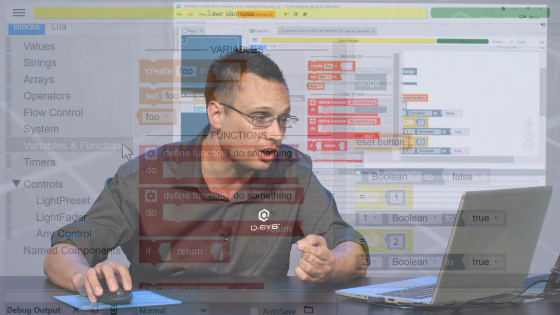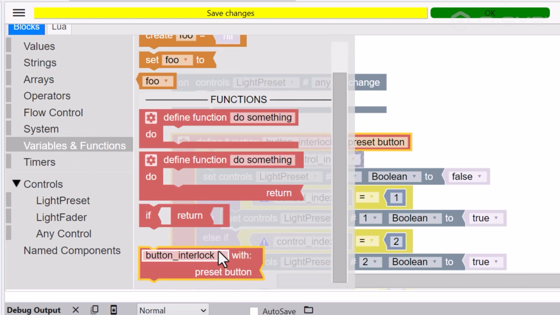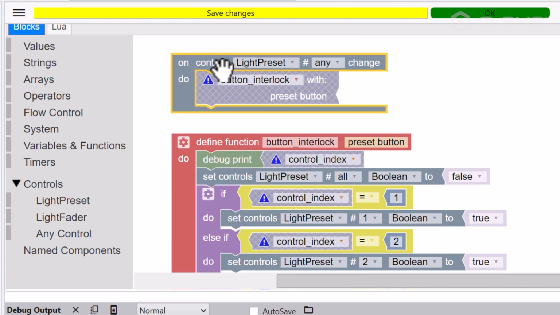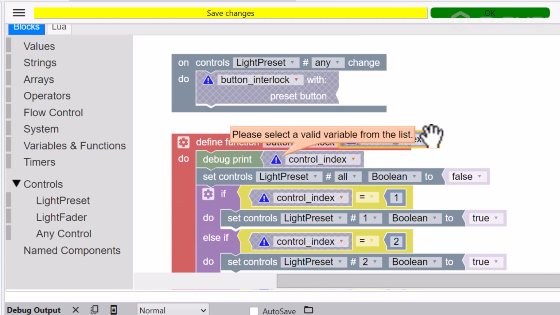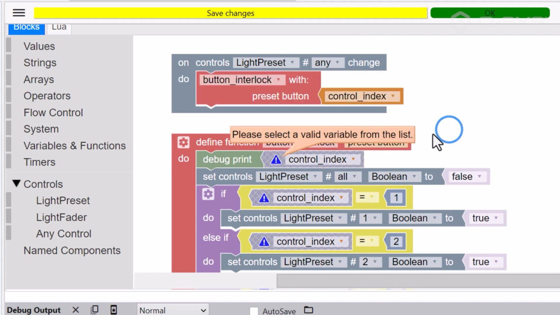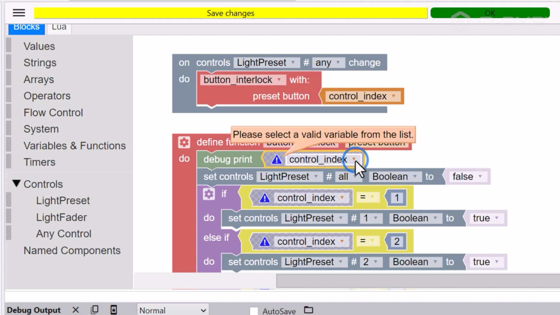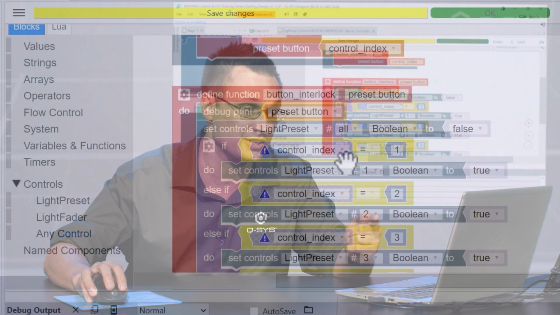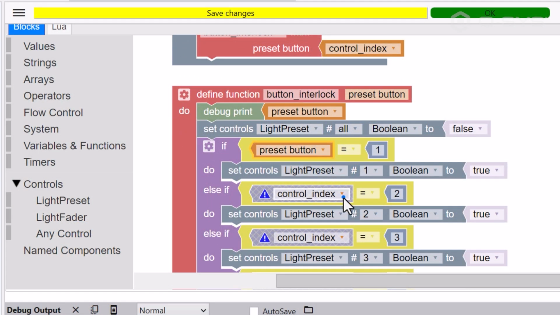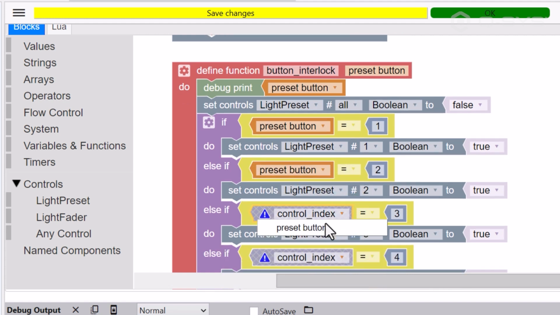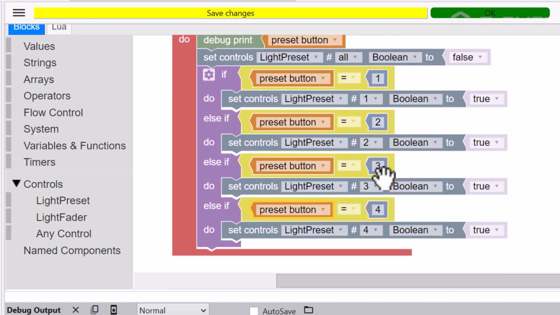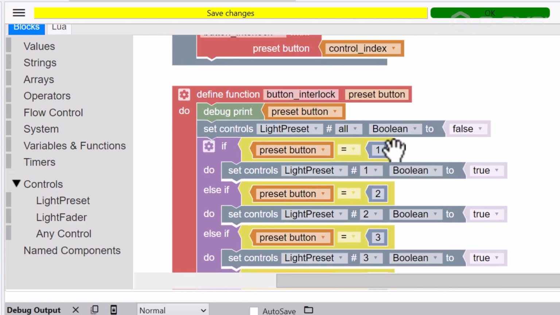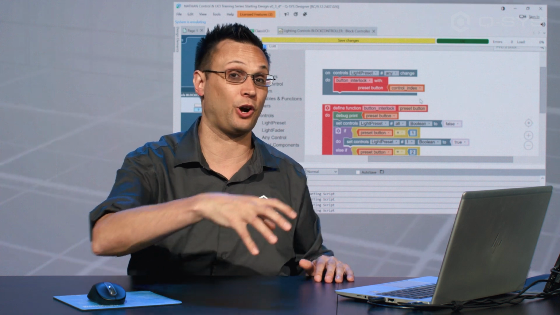So we're going to recall the function of button interlock. We're going to pass the control index in. And then here inside the function, we're actually referencing the argument instead, right? We're referencing the preset button. Same information, but now it's just passing through the function and showing up here. So let's fix up all of these. We are referencing the preset button rather than the control index for each of these. Referencing the preset button, that's the argument. It's still ultimately looking at the control index when it is the lighting preset button that has recalled this function.